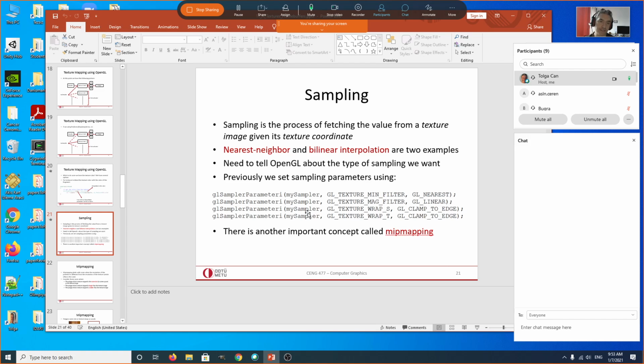Okay, if for example we are trying to map a very small texture to a very large area, if there are lots of fragments, how do we do magnification? How do we do minification? Again, we need to do some interpolation in those cases, because there is no one-to-one mapping between a fragment and a texture image if their resolutions or sizes are different.